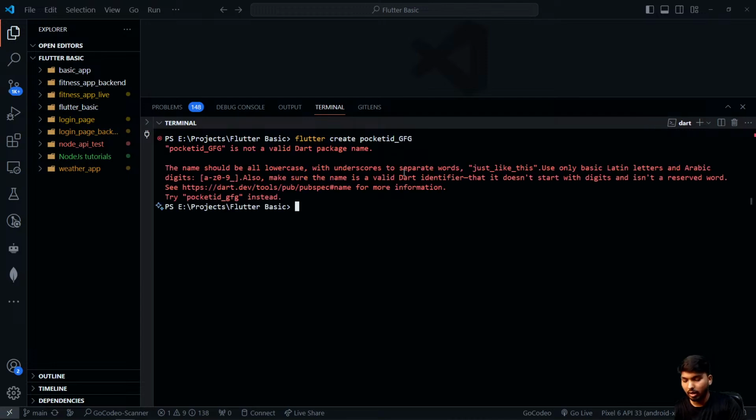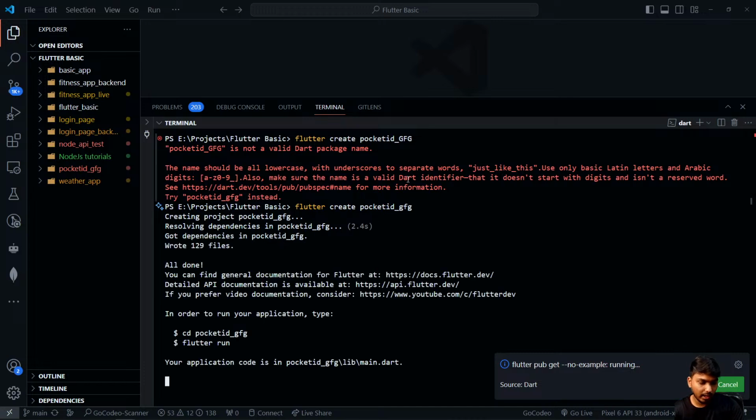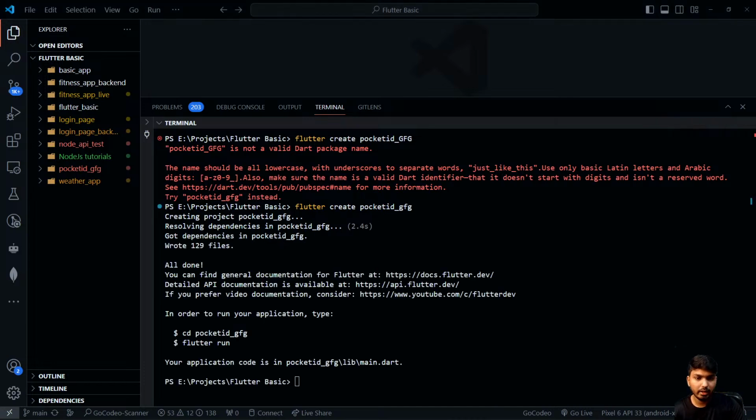Yeah, I have to make sure that it's small. So GFG. Now it's gonna create it. So you can check this out that now it has successfully created our application. Okay. And I hope my voice and everything is audible. Just comment to let me know whether everything is clearly visible or not.